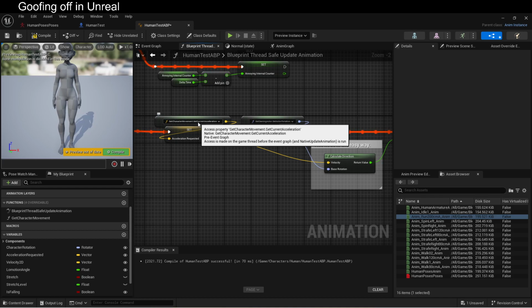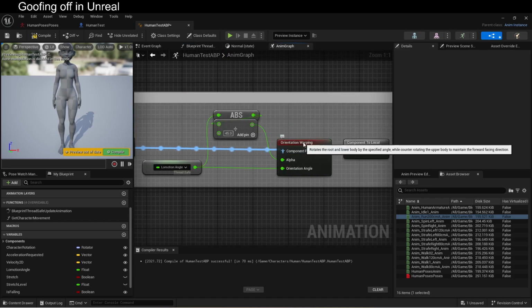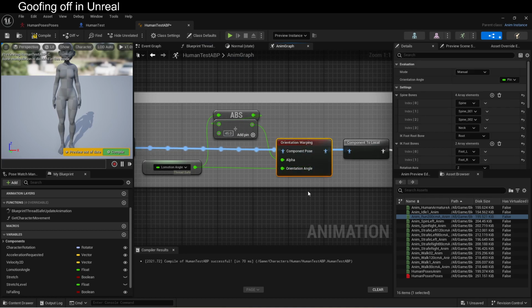And that means that we can use this to determine which direction we are trying to move. And then, of course, we can get the direction we are actually facing. Then we can use this easy peasy node that already exists, and we're done. It's that easy. This node automatically gets what we need. It gives us a number from -180 to 180 to determine how left and how right we're trying to move. And we can then just feed that straight into our orientation warping, and it will warp us to move left or right. Boom.